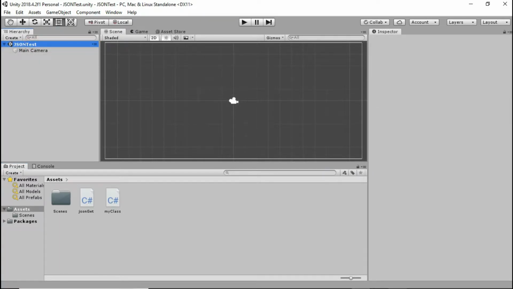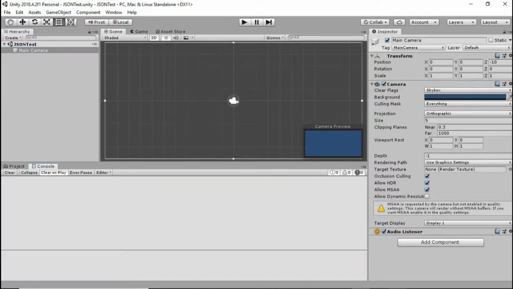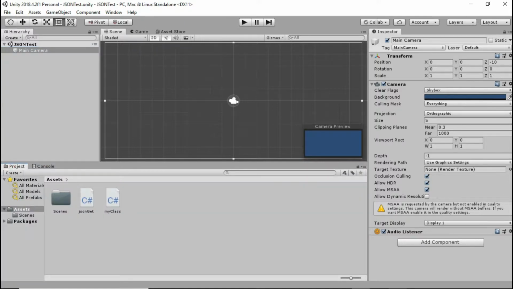My scene is saved as JSON test. You could save yours any way you want, but mine is saved as JSON test, and this is all I have in there, just this camera. I'll be using the camera for everything, but you can definitely use another game object to do this. I just want to use the camera, since we're just going to debug to the console.